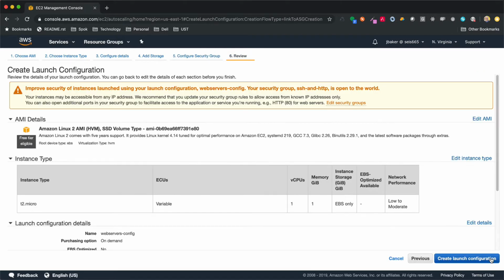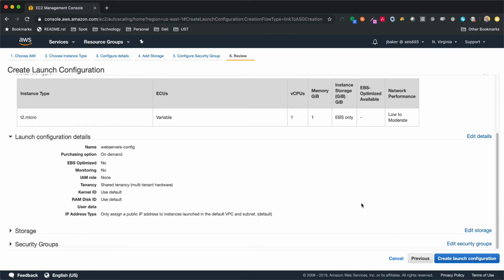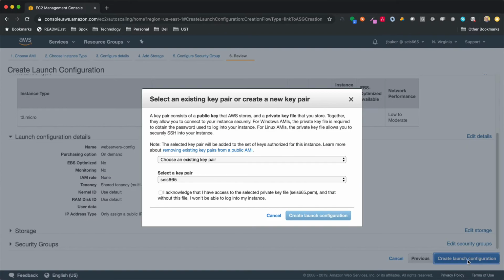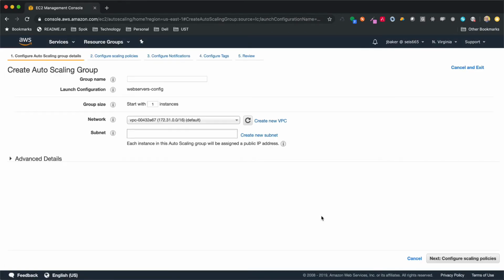I'll click on Review. It lets me review the launch configuration I've created, and I'll go ahead and create the launch configuration. Now, of course, I had to select a key pair that will be used. Select my standard key pair, and it's creating the launch configuration. Now, it's not actually launching EC2 instances. Remember, it's just creating the configuration that the auto scaling group will use when it launches EC2 instances.